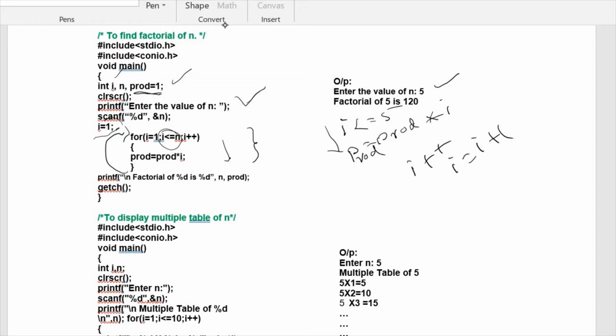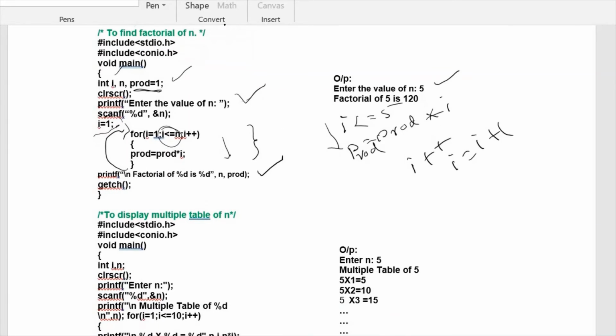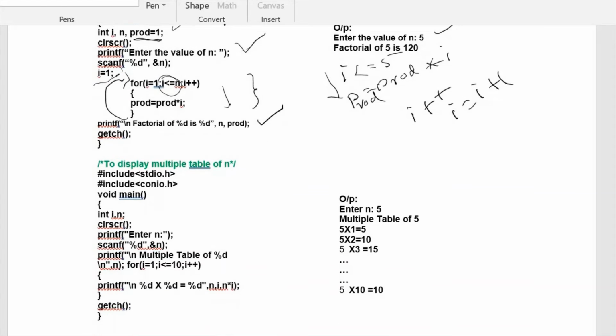Once this condition is false, it will come out of the loop and it will print the value of product. Right, this is how we can use the for loop.